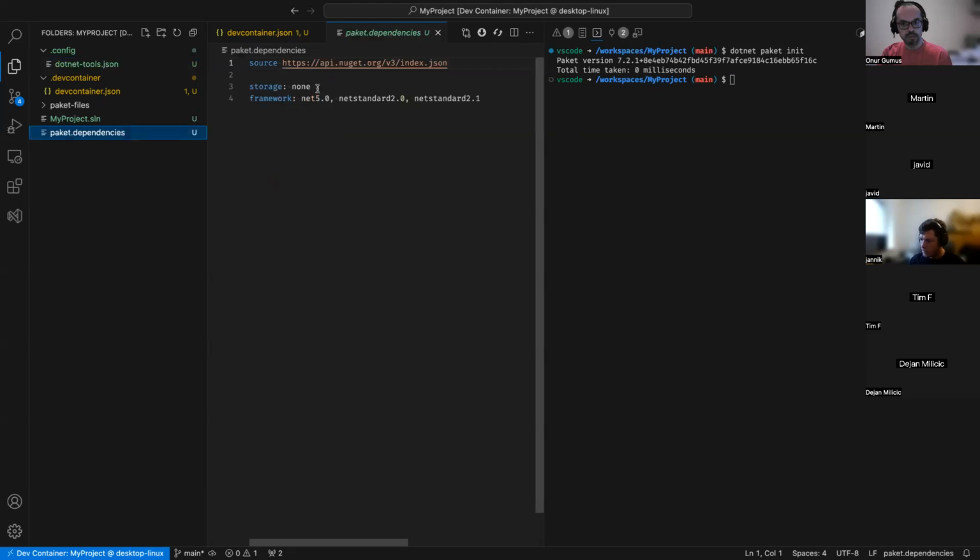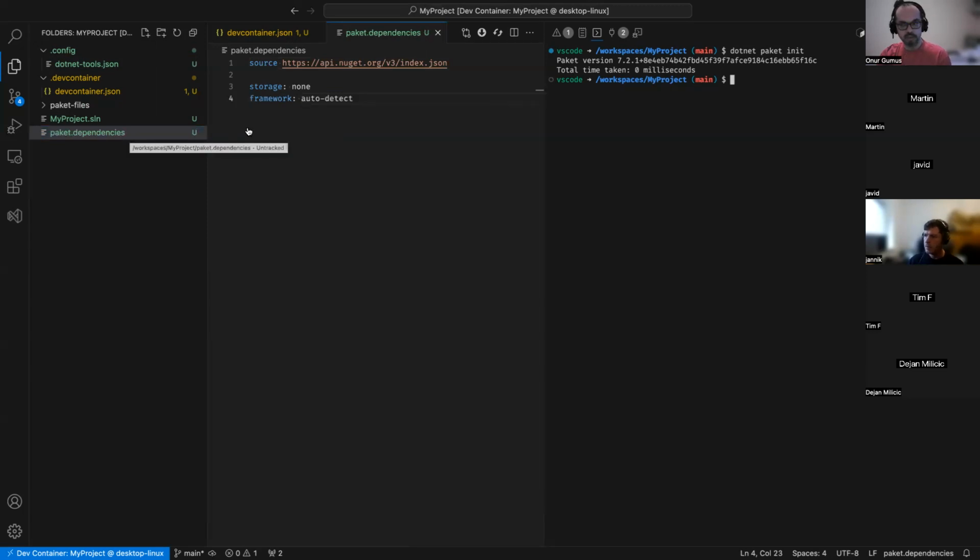The storage none, you should leave as is, which means I would like the NuGet packages to be stored in the central place. The other alternative, which in the older ones, is that we may get the NuGet packages in the current folder as well. That is a little bit outdated, so I'll just switch this to auto detect. Okay, and that's it. So basically, in the next iteration, we are going to write our dependencies.